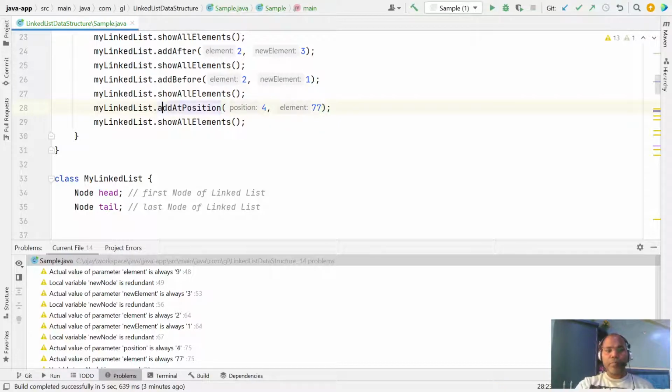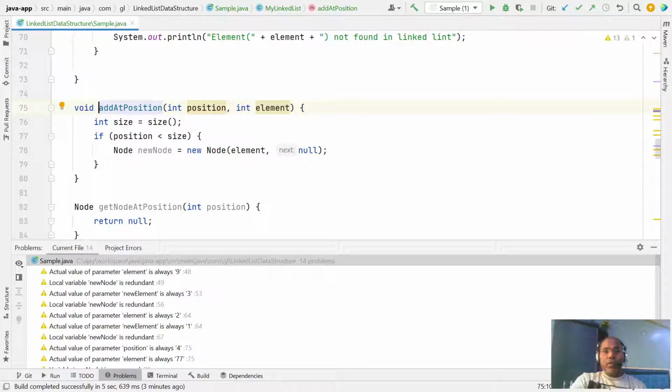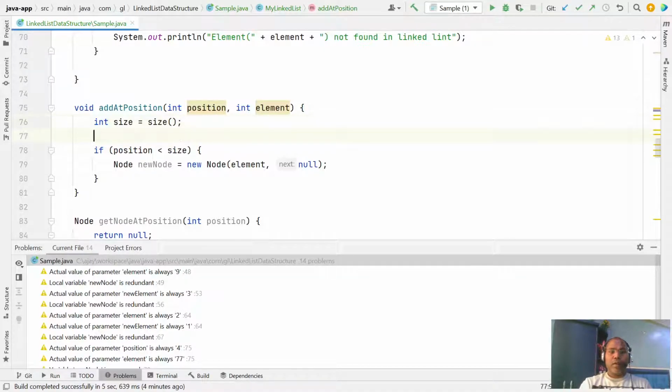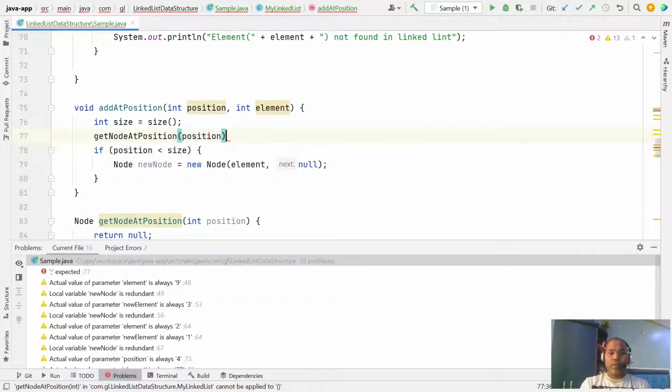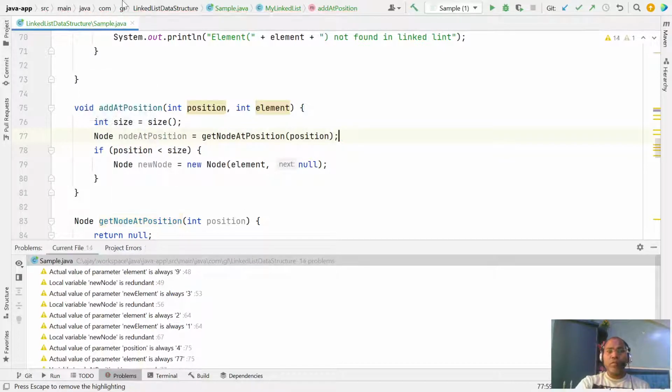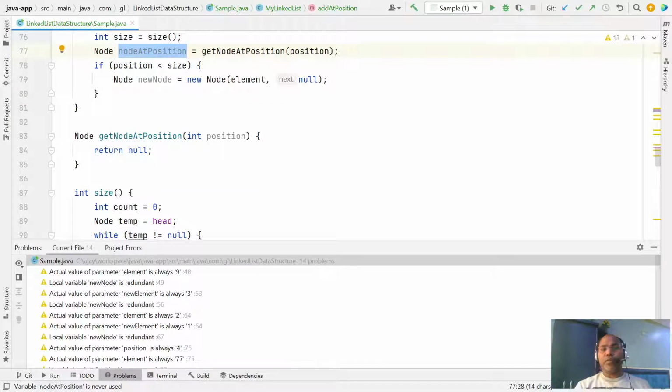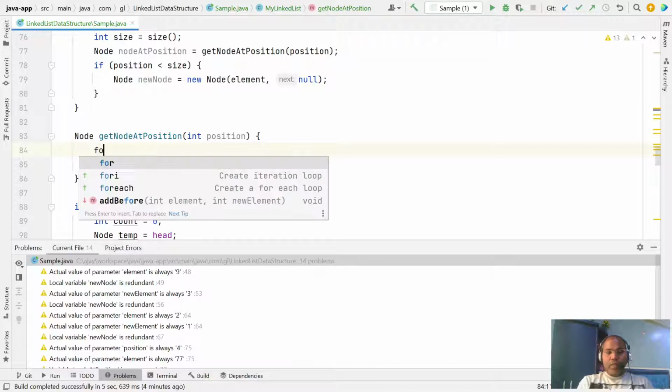Okay, so now you have 77, but you have to link it somewhere in the linked list. For linking we need a node where you are going to link. So we write a method that returns, whatever the position passed, the node at that position. So how to write the code for the node at a position? Let us write the code.